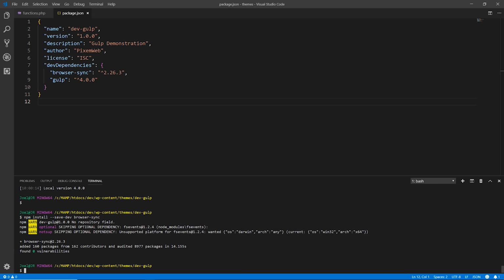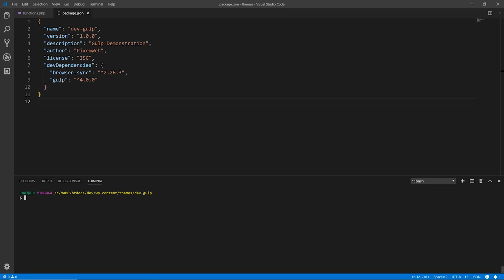And now we see we've installed browser sync. It installed 160 packages, and there are no vulnerabilities. And you see that we have browser sync over here. All right, so what I want to do now is install another package, and this one's going to be for Auto Prefixer.